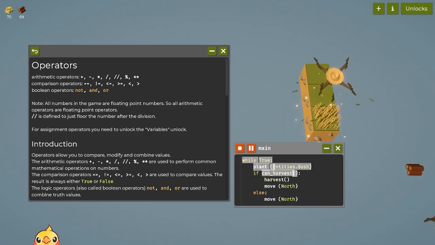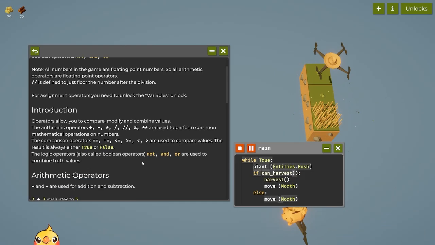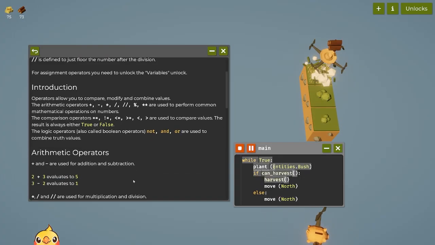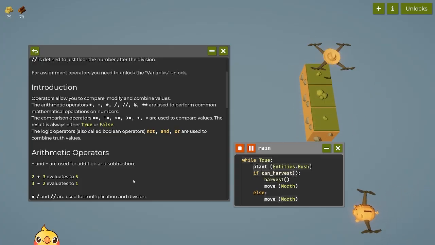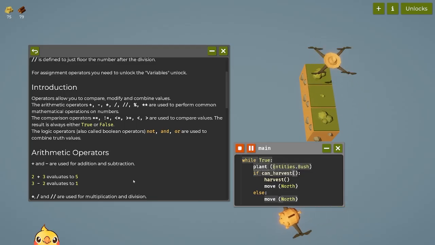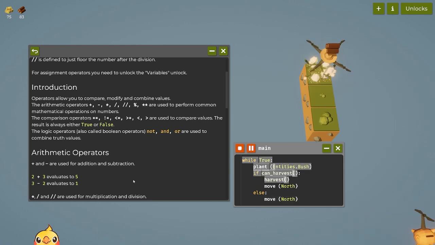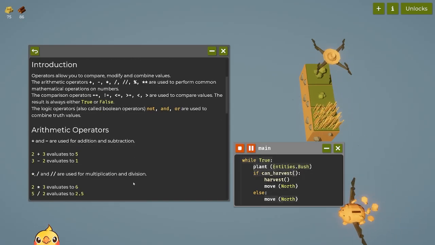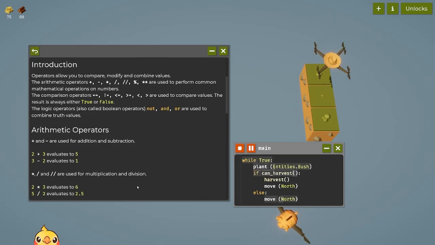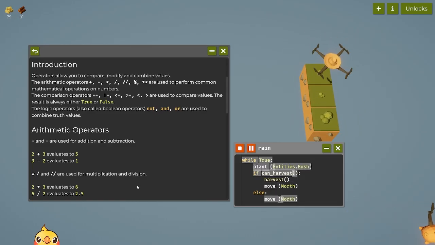For assignment operators, you need to unlock the variables unlock. Introduction. Oh god, what am I reading here? Introduction. Operators allow you to compare, modify, and combine values. The arithmetic operators are used to perform common mathematical operations on numbers. The comparison operators are used to compare values. The result is always either true or false. The logic operators, also called Boolean operators, not, and, or, are used to combine truth values. And then there's arithmetic operators. Plus and minus are used for addition and subtraction. So actually arithmetic stuff, just like the name was already saying to us.